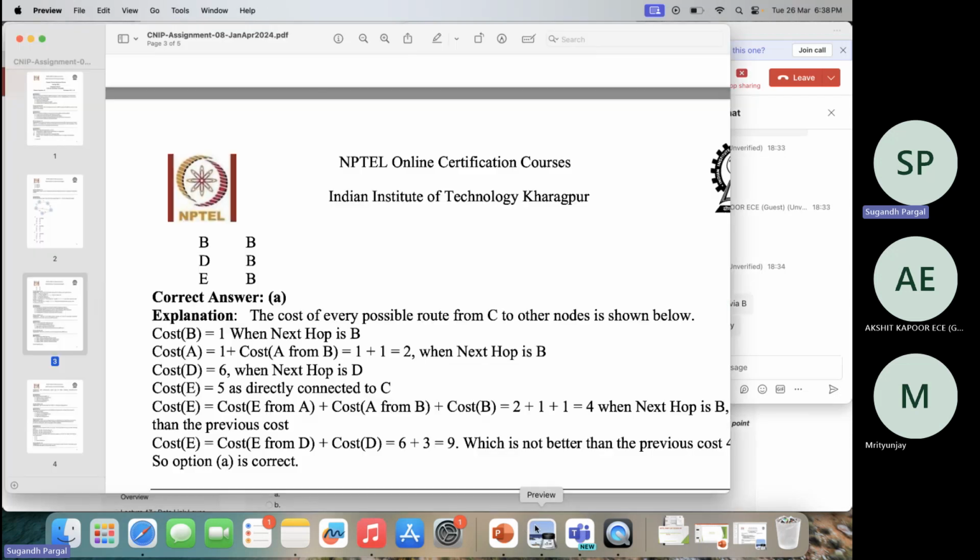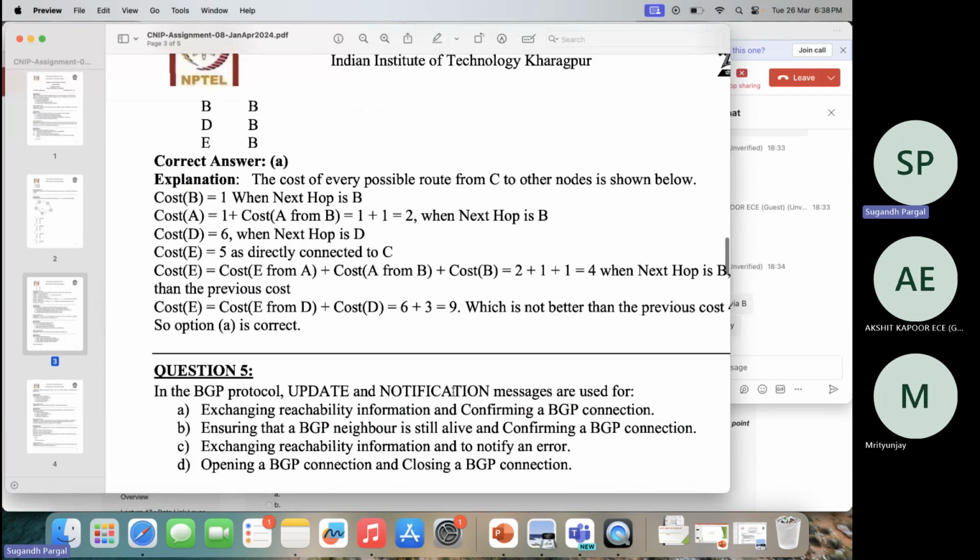Okay. So the next question is, in the BGP protocol, the update and notification messages are used for.